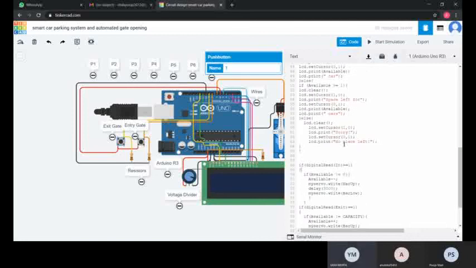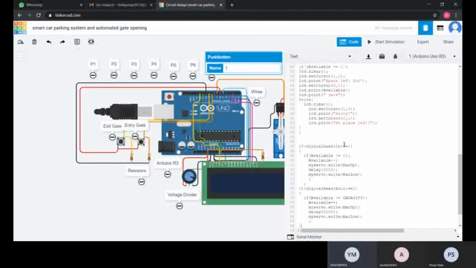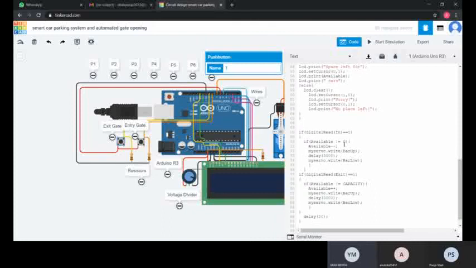Sorry. Further, we have an exit code. In that code, the counter will increase by 1 every time a car leaves its parking space. That is, when a single car leaves a parking space, the counter will increase by 1, and so on. Further, I'll continue with the conclusion and application part.